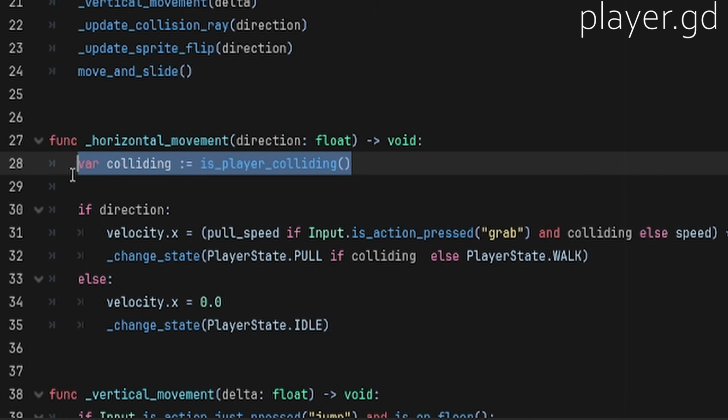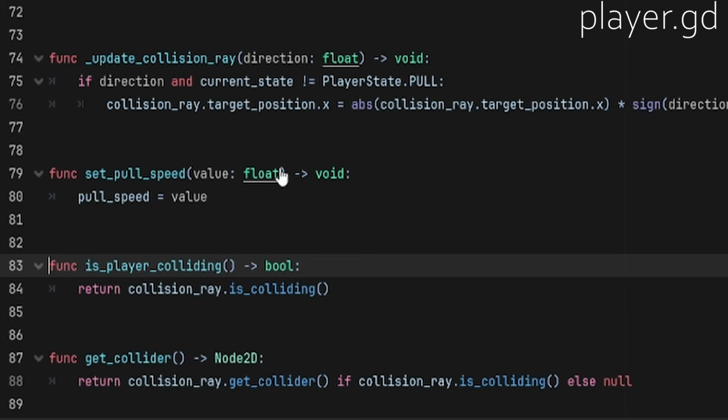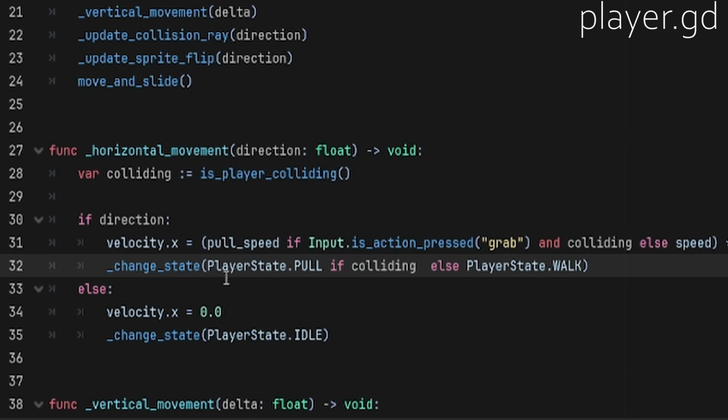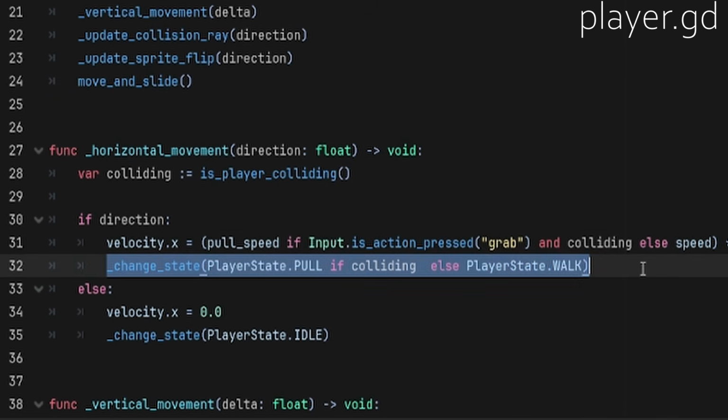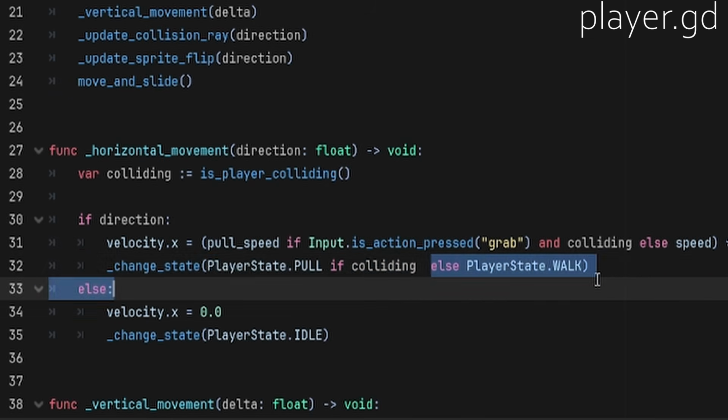So we'll go ahead and head back up to our horizontal movement function, and we're going to make a variable called colliding. And we're using that colliding function. And we're also going to check if we are pressing grab and we're colliding with our box. We use our pull speed. If not, we use our regular speed. And we can change state. If we are colliding, we'll change to pull. And if we are not colliding, we change to walk. And that's just so we have our animation set up properly.